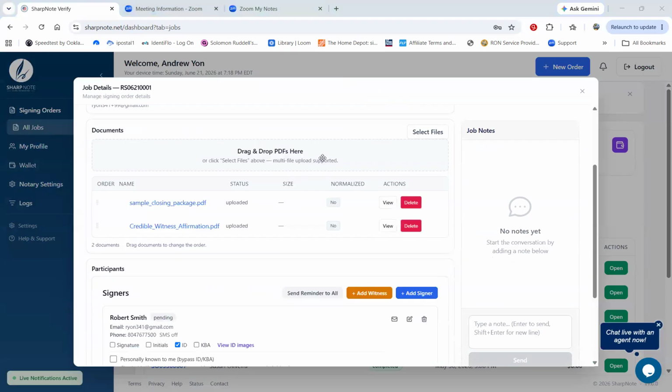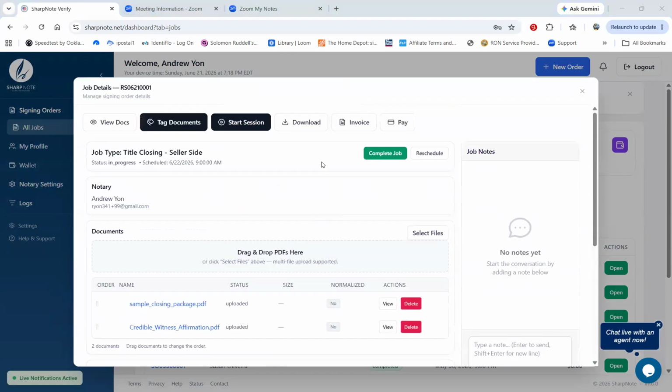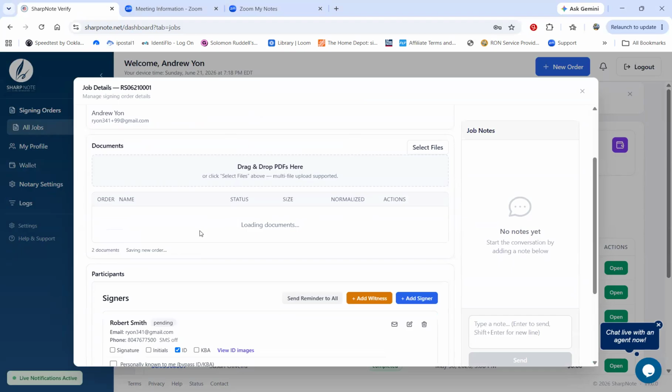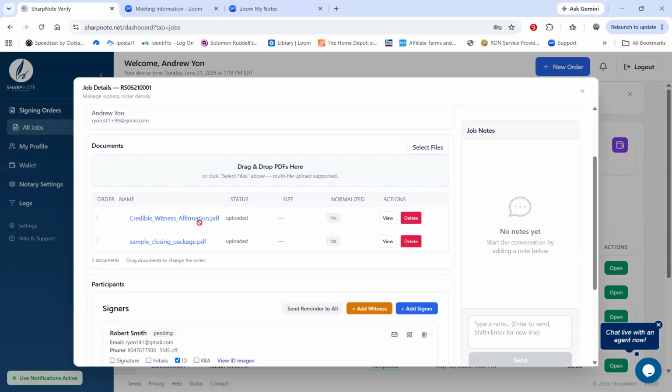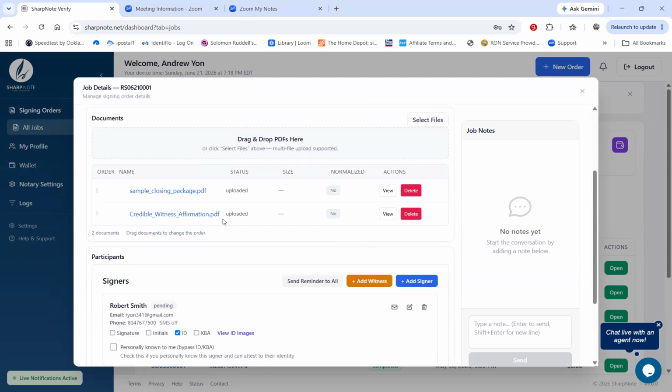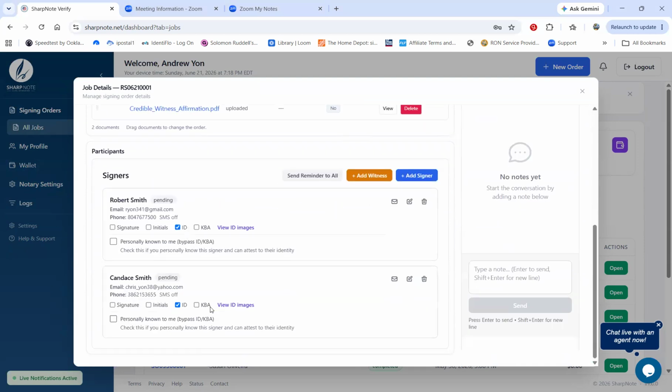Now, I opened up the job, and you can see here, this is the job that we created. We've got the two documents that we put in there. I can reorder the documents if I want and put them in a different order, or I can leave them the way they were, whichever way I want to do it. So it allows me to change the order of the documents. You can see the signers are in here, and since these were already existing signers, their ID is already done. So I can already see that on there.